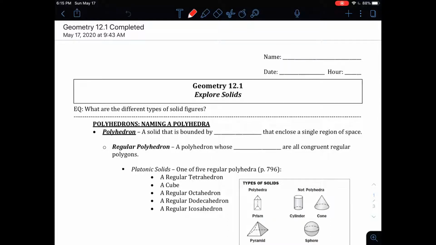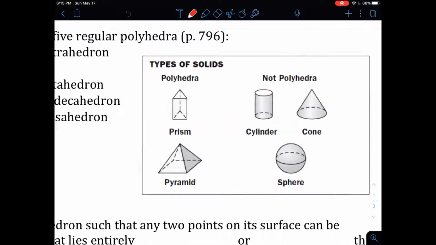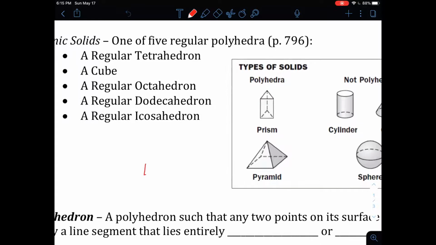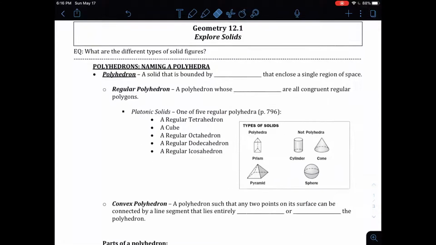Solids are basically three-dimensional shapes. So there's spheres. Down here, there's a whole bunch of solids: polyhedra, prisms, pyramids, cylinders, cones, spheres. Those are all types of solids. You could also have those cubes, if you guys have drawn them before, like this, right? That is a solid. A cube is a solid. Okay, so those are the things we're talking about today.